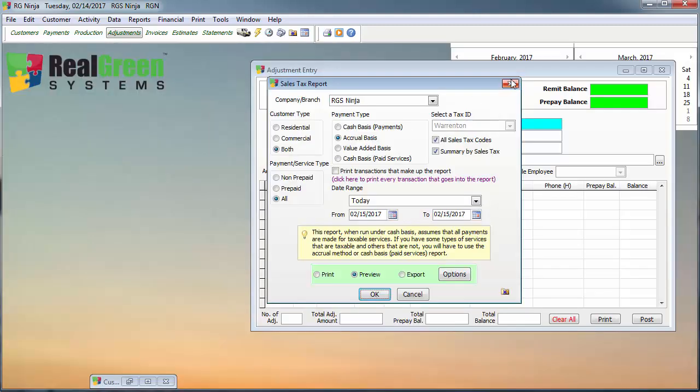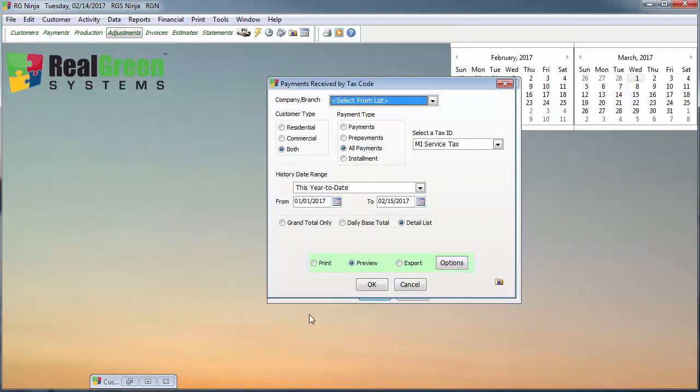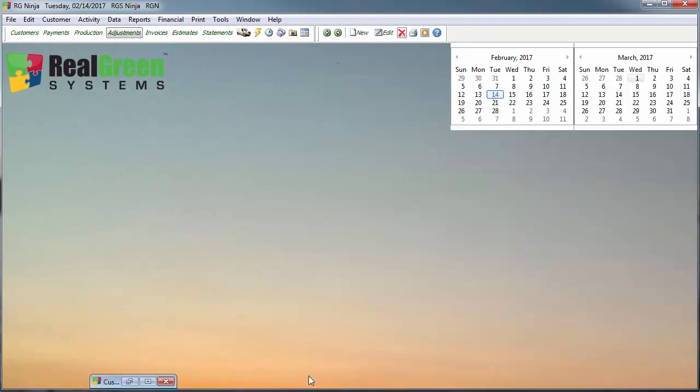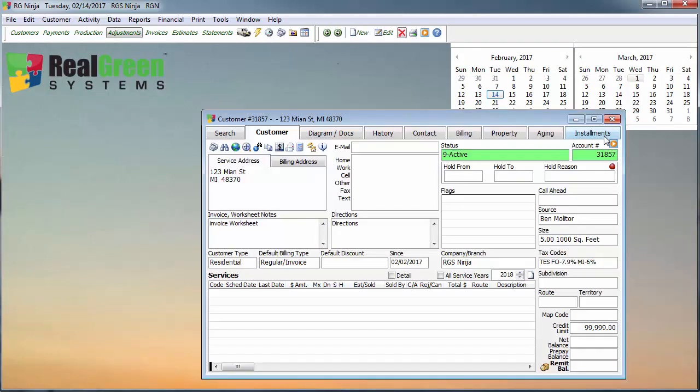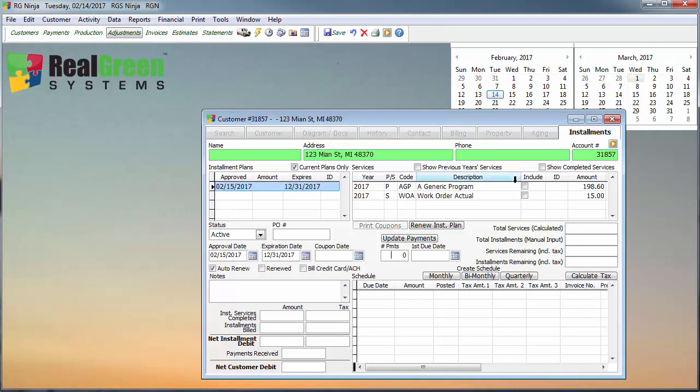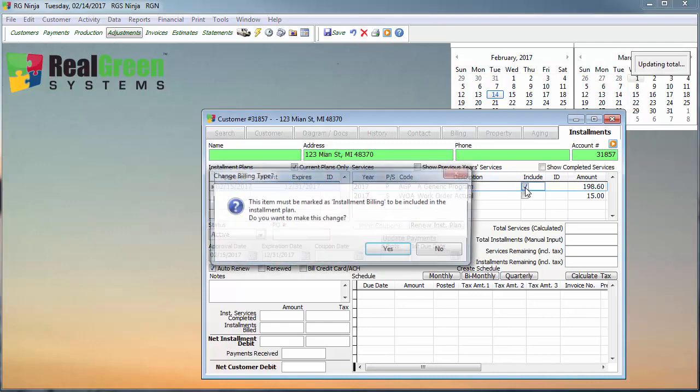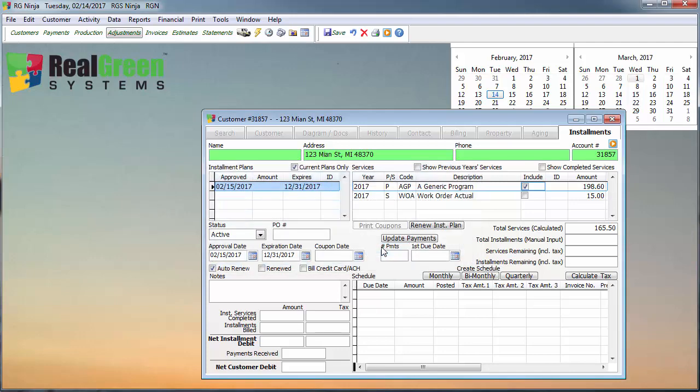The second thing I want to show you is installments, because installments can affect the tax reports the same way. If you go to this customer's account and create an installment plan, I'm going to hit new up here at the top. When you add a job to an installment plan and you tell it, okay, we're going to make it part of the installment plan, it's going to take this calculated amount, and then when you generate the plan, it's going to create the tax based upon that calculated amount. So again, let's say it's going to be 5 payments. Let's put some random date in there, let's say the 15th. Create that there.